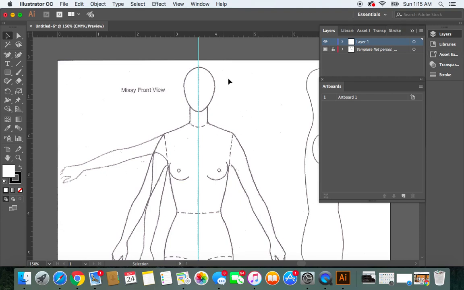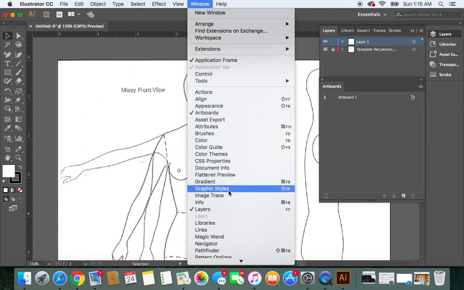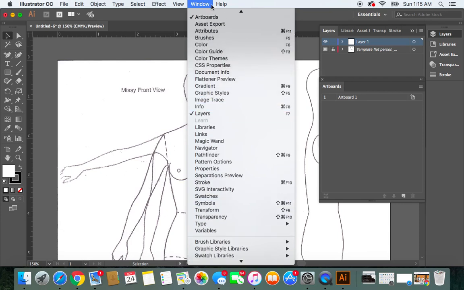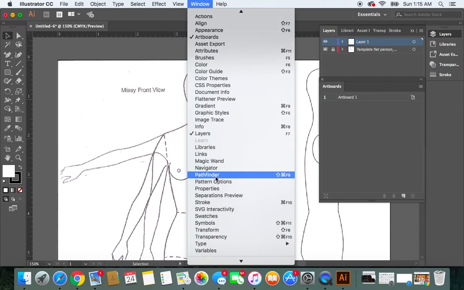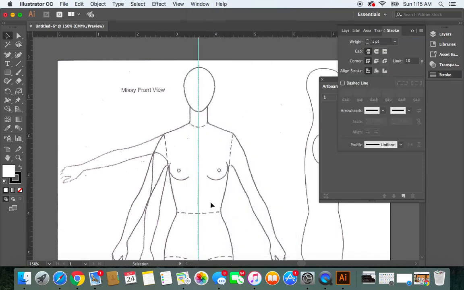The next thing that I want to do is make sure that my strokes panel is open. I already have it here, but we'll go to window just so I can show you where it is. Window, scroll down to stroke. Stroke is very important because when it comes time for you to create stitches and things of that nature, you'll have that available to you. So we definitely want the strokes panel available.